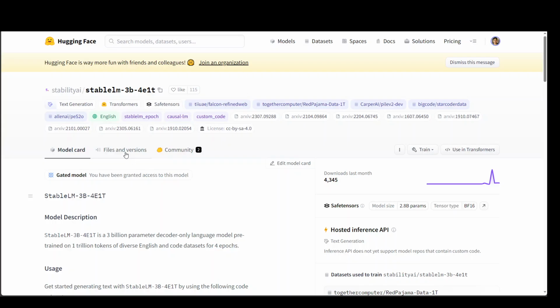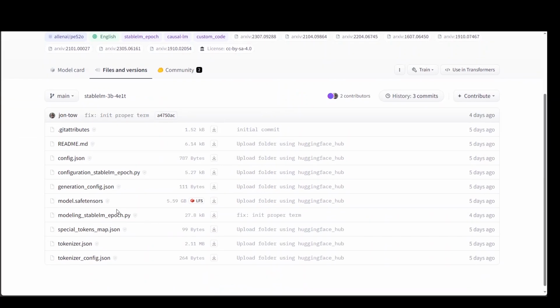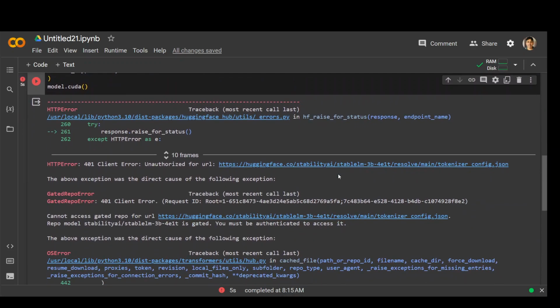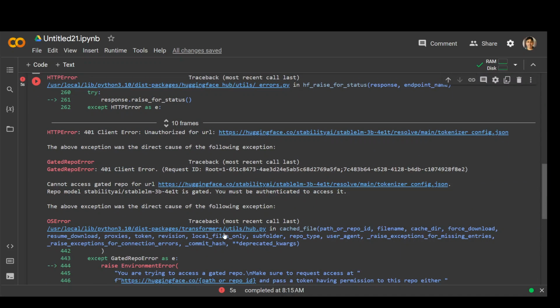Let me also show you quickly how big this model is. If you go to Hugging Face, go to Files and Versions, you can see that the file size is around 5.5 GB. Now let's go back to our notebook. It has given me an error. Let's see what the error is.